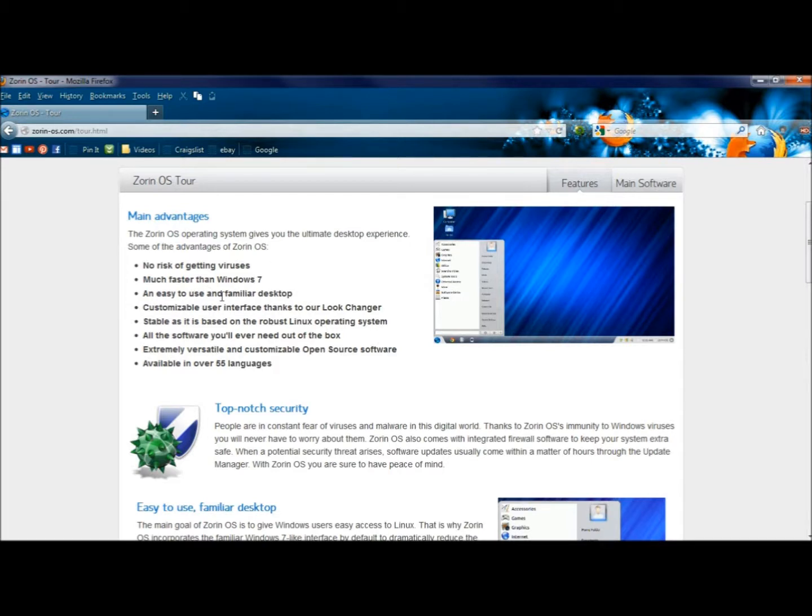It's an easy to use and familiar desktop. It has a customizable user interface thanks to Look Changer. It's stable and is based on the robust Linux operating system. It has all the software you'll ever need out of the box. It has extremely versatile and customizable open source software, and it's also available in 55 languages.